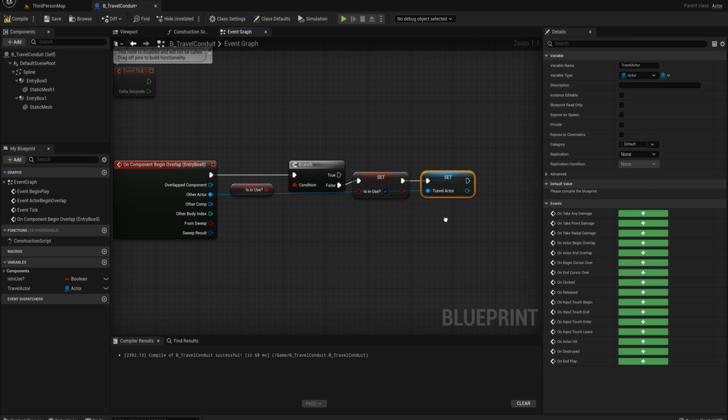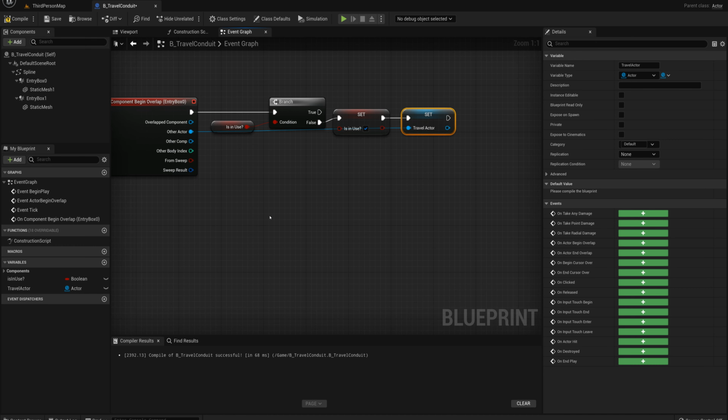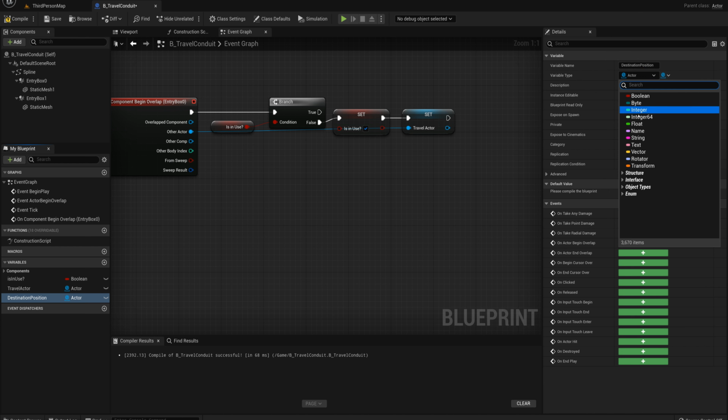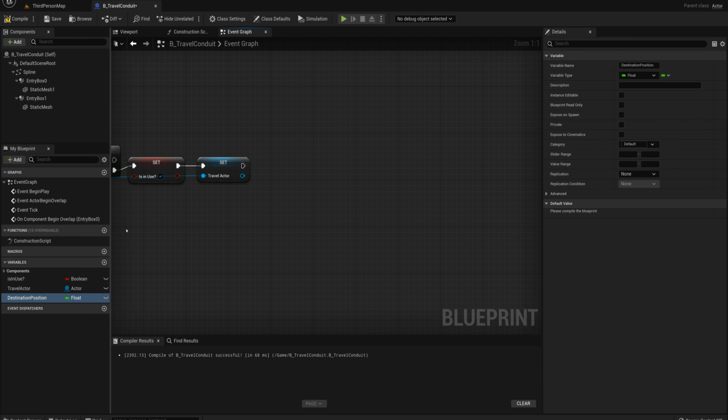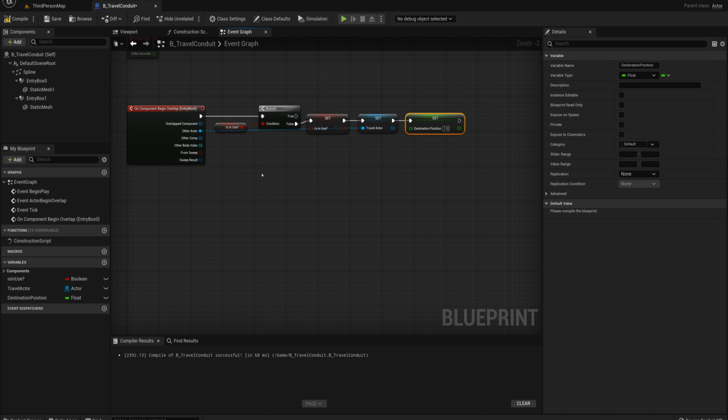Okay, and then if we're entering in box 0, we want to set our destination to be the other end at 1.0. So I'm going to make another variable here called destination position. And I'll set that to a float. And here we'll set this. And our destination position is going to be 1.0. And so that's opposed to if we enter the other box here.